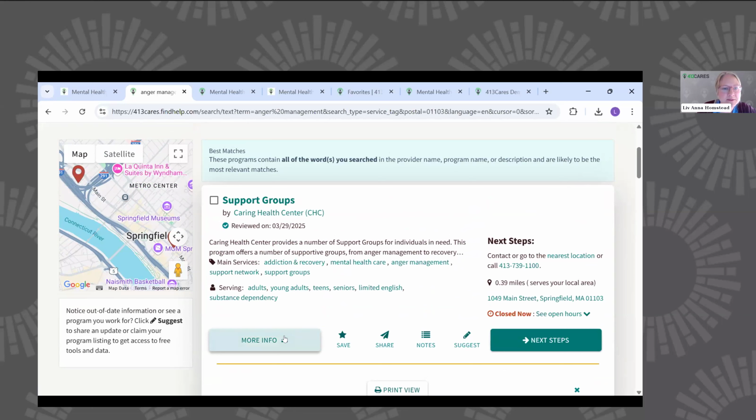Sometimes when programs are added to this platform, Find Help puts in the coverage area based on the information they either get from the program or that they find online. But if that needs to be changed, that's a change that needs to be requested to Find Help or to us, and we can support you with that. You can't change your coverage area yourself. It's one of the two things you can't edit when you're going in to change any information on your program here. But it's also really important that that's accurate because it will impact how your program comes up in search results.